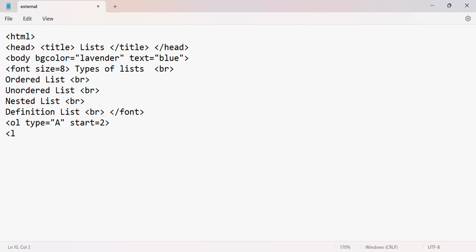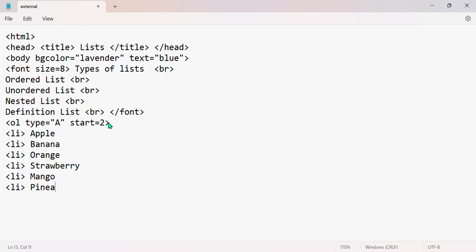Now you're going to write the list items. For example, I want to write apple as a list item, and we close the list item. We are going to write banana, orange, list strawberry, list mango, list pineapple, and list kiwi. Let's not create a bigger one. That's how we are going to do it.